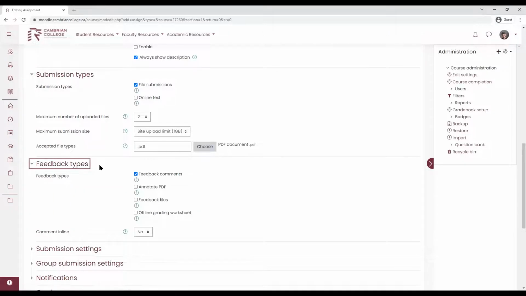Feedback types are important in determining how you will give students feedback on their submitted assignments. By default, it checks off feedback comments, which will allow you to type in comments onto the student's work. You could choose to use the annotate PDF. If you do, please note it only accepts PDF. So we recommend making the accepted file type PDF so that students have to submit PDFs if you are going to be using that tool.